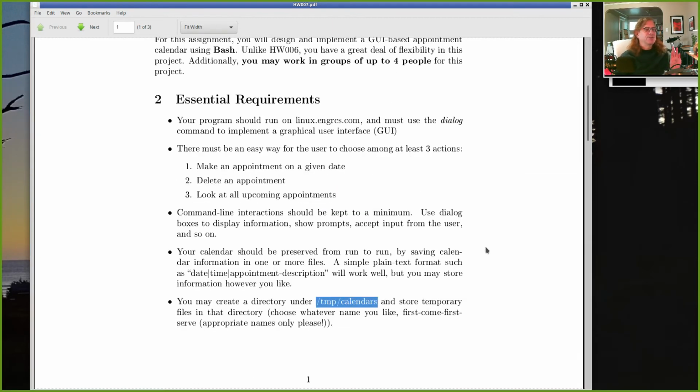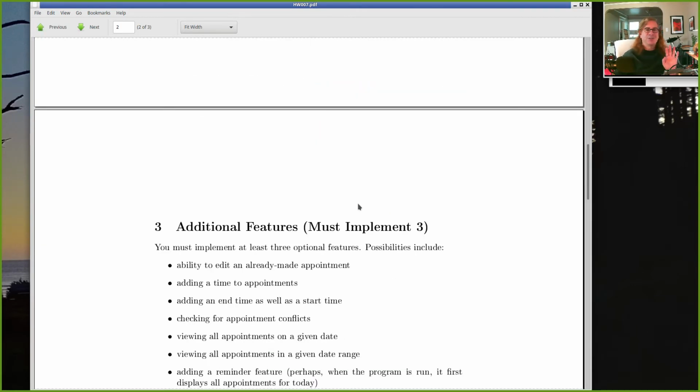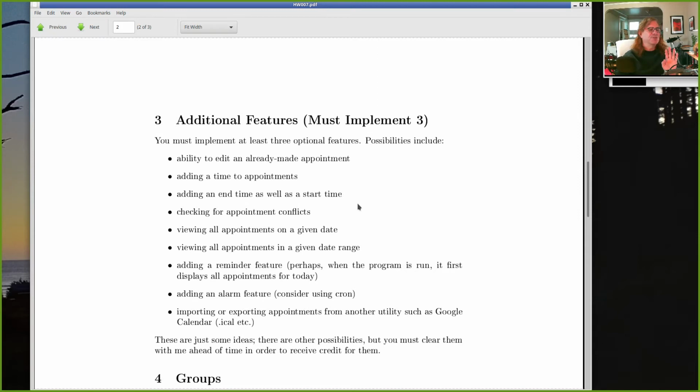So you've got to do those three things: make an appointment, delete an appointment, be able to look at upcoming appointments. You also need to implement 3 additional features, and you get to pick what those features are. Some suggestions: being able to edit an appointment that's already been made. So, say I have to go to the store next Tuesday, I can go in and change that or add something to it. Or change its date if I want, maybe.